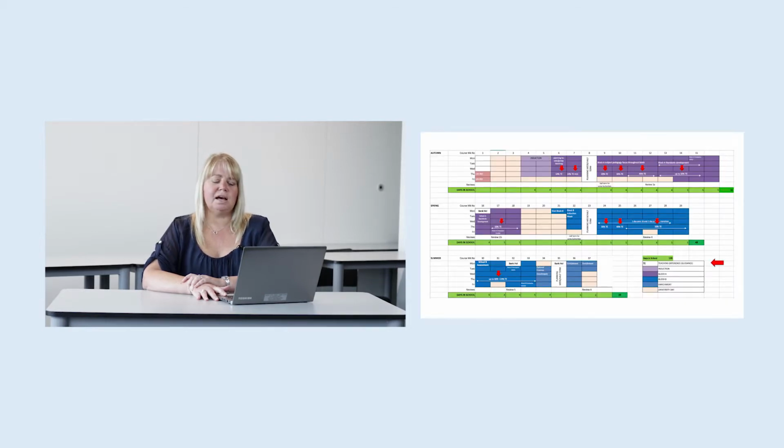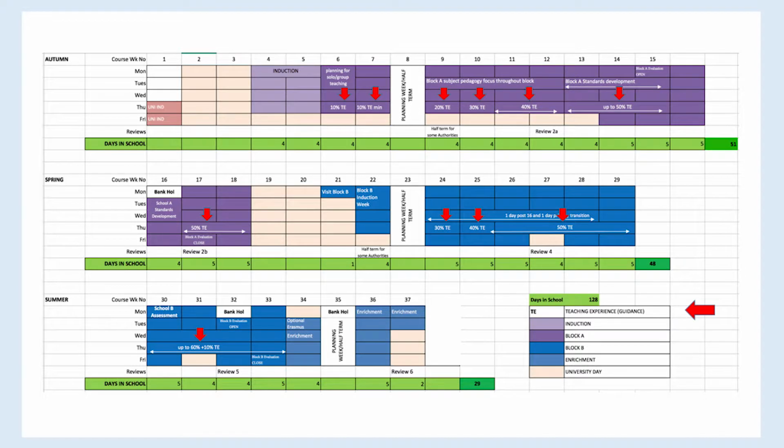So if we have a look at the teaching experience expectations across the calendar, we can see on the calendar that there are various percentages identified across Block A and across Block B. And these are for guidance, but they have been determined in a way that is going to help the student to grow in confidence, but also meet the requirements of the teaching experience for appropriate judgments to be made.